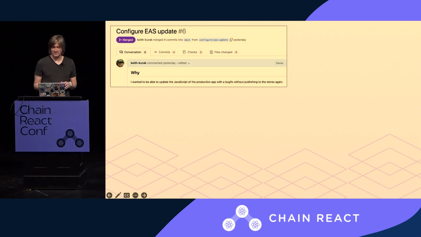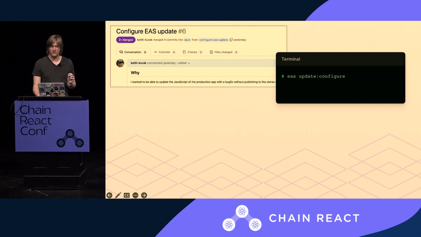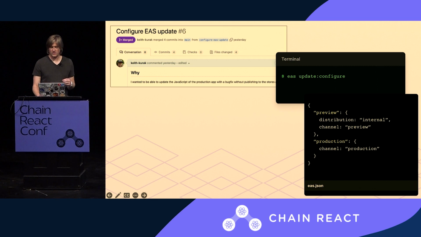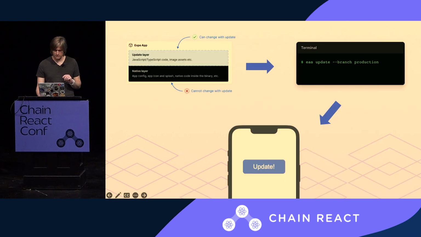So let's add EAS update by running EAS update configure. This will add just a bit of configuration to your app.json, instructing the build pipeline that your app is now using updates. Then you define which update channels go to the build profiles in your EAS JSON. Channels are basically a way of separating updates between testing, production, and other scenarios, so you can update preview without touching prod, etc.